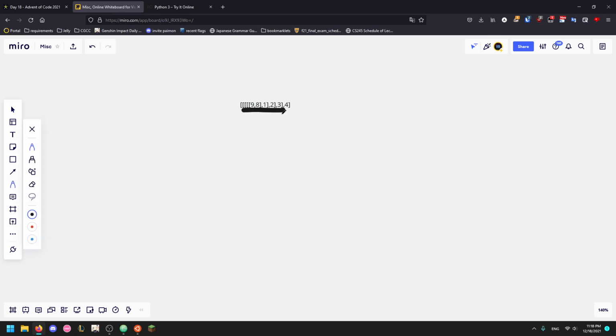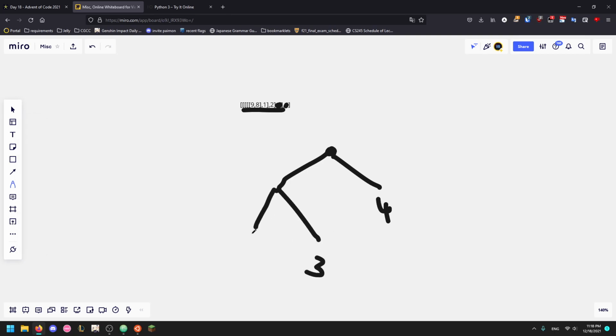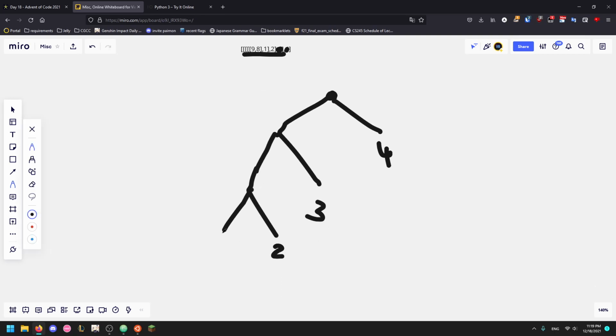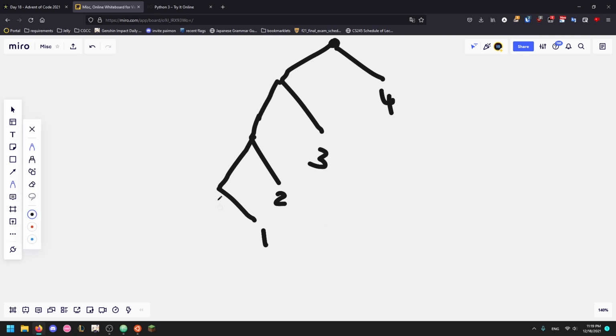So on the left side we have that, and on the right side we have 4. So the right side is 4, and then on the left side we have another pair whose right side is 3, and whose left side is another pair. And the right side of that pair is 2. The left side of that pair is another pair with the right side being 1, and then the left side is a pair containing 9 and 8.